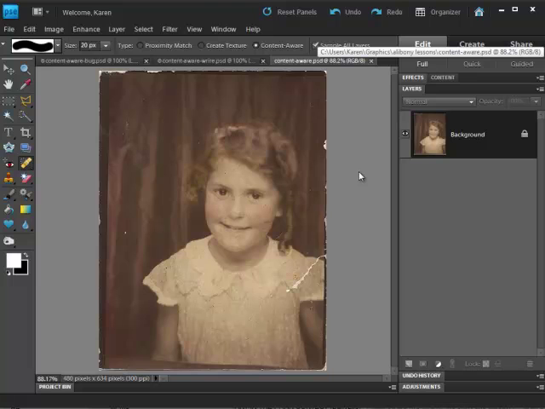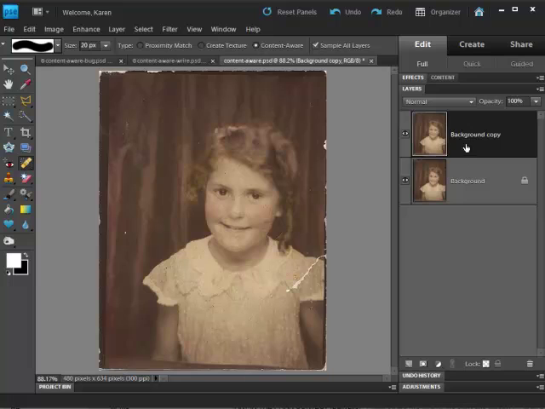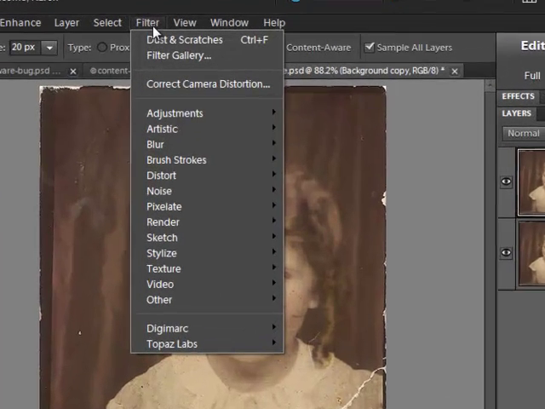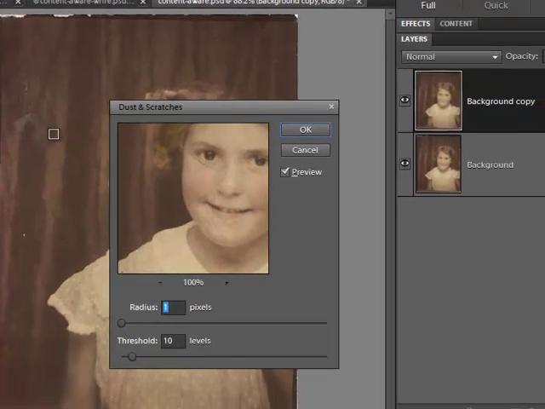On this photo, before I use the Spot Healing Brush, I want to remove some of these dust and scratches. And to do that, I'm going to do it on a duplicate layer. So I'm going to drag the background layer over the Create a New Layer icon to duplicate it. Then from the Filter menu, choose Noise, Dust, and Scratches.